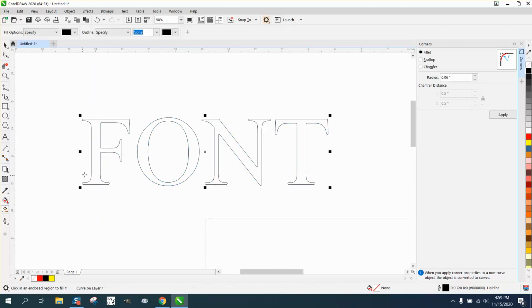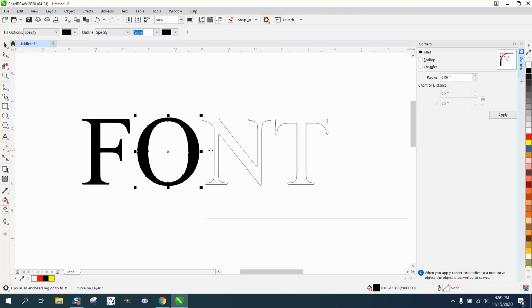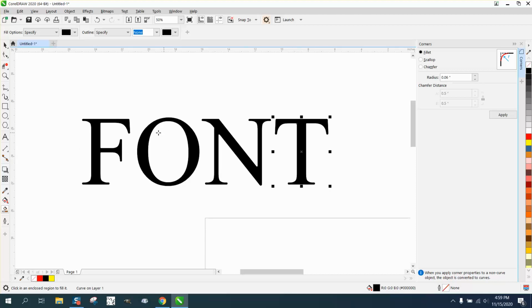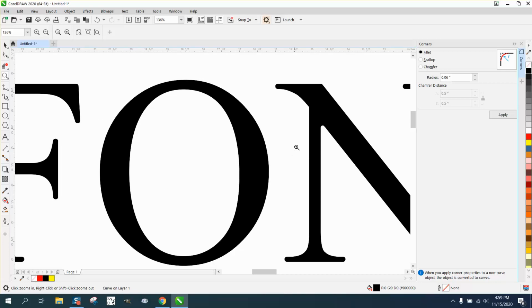So when you smart fill this, we're going to have to do it individually. Now you have rounded corners, but it did not affect the, like the O or the straight lines. It just cornered the radiuses a little bit.